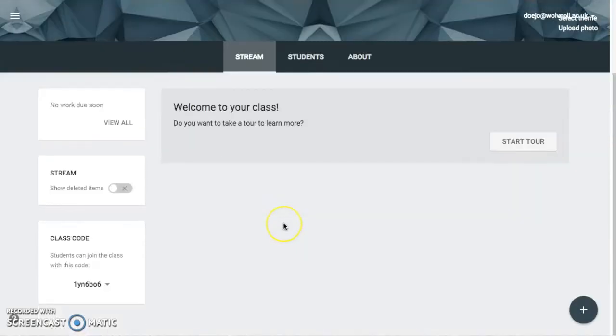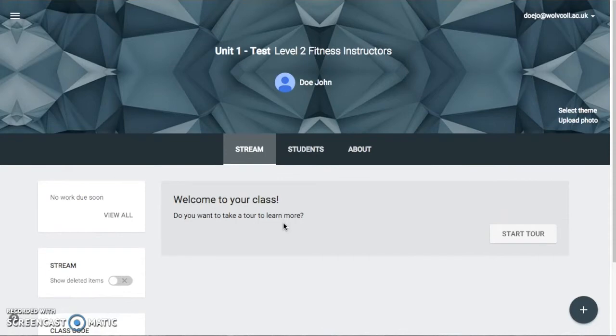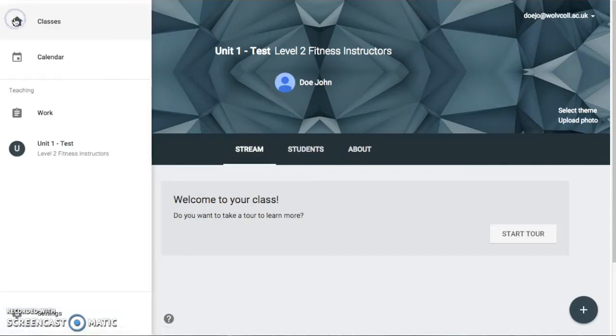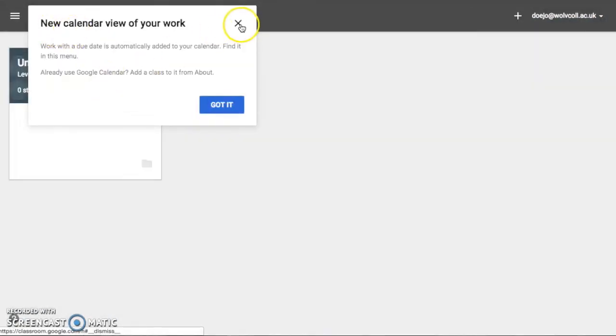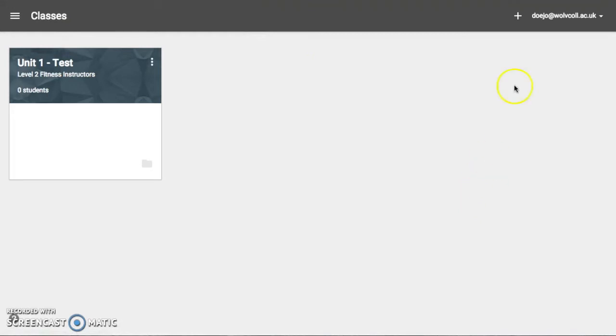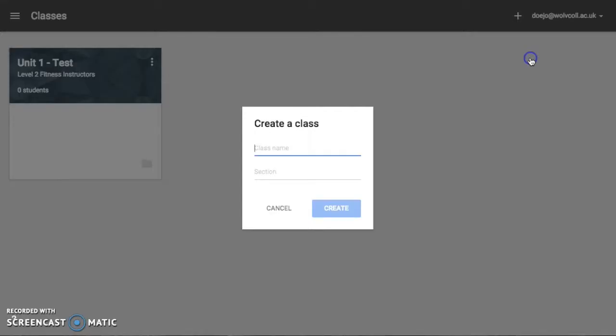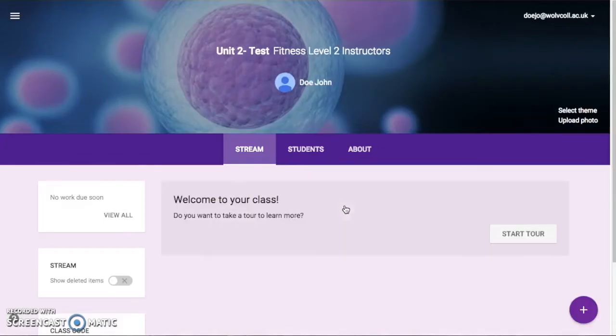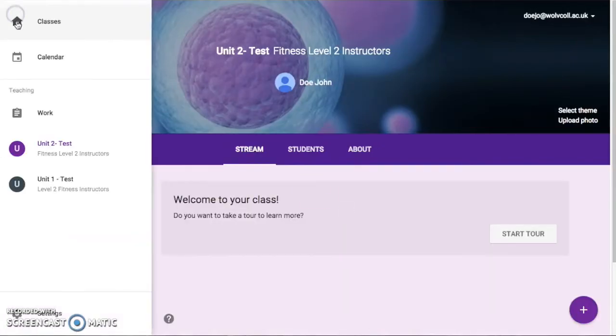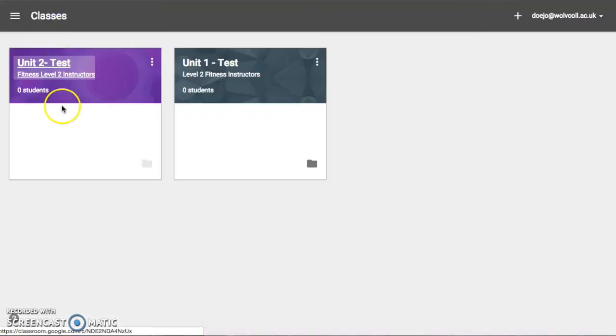And what it will do, it will take me to my classes space. Every class I set up, or you set up, you will have a space. Now, if we click on classes, it will give us an overview of all of the classes that we've set up. So I'm just going to set up another class now. And again, it will take me to the space. If I go back to classes, you can see I've got 2 classes there now.